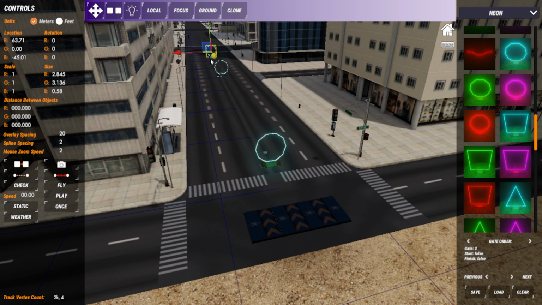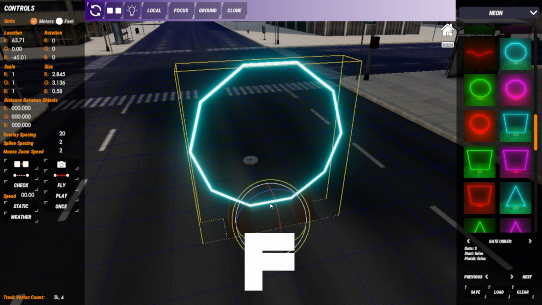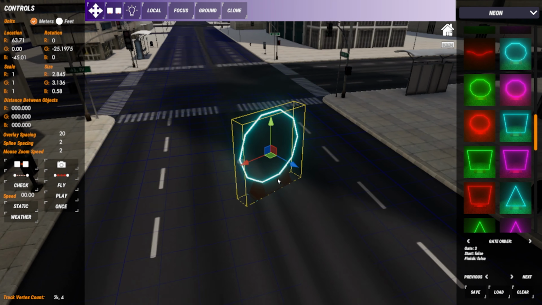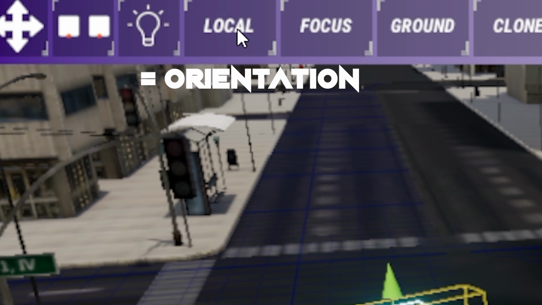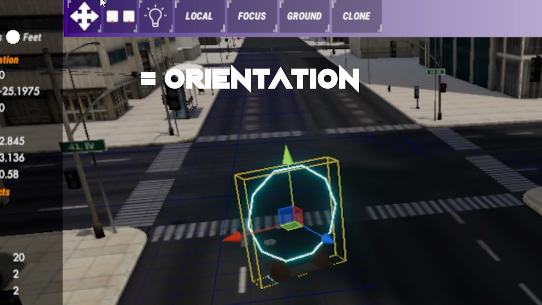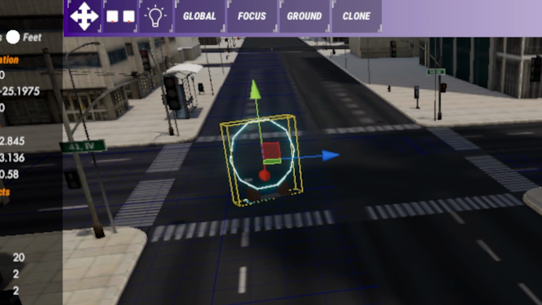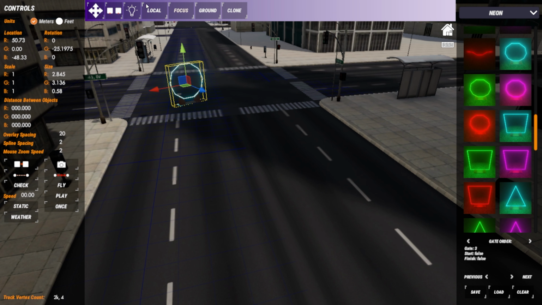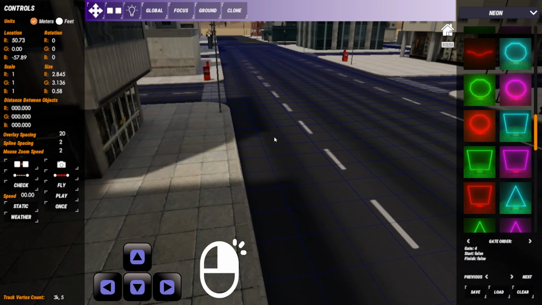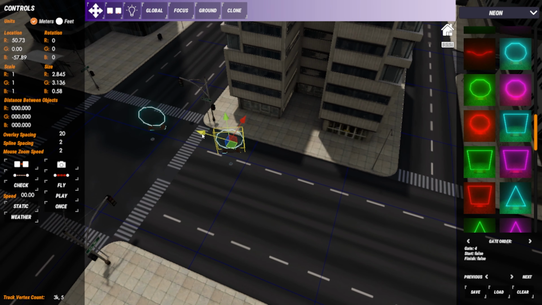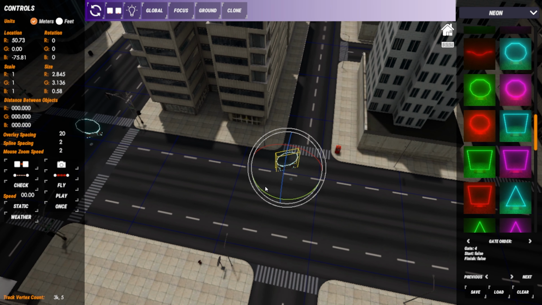Let's clone this again and hit F to focus, rotate a little bit, and see, this is where our local and global comes in. So now I rotated that object. Local just means that it's bound to this object. Global just means, you know, to the world. So we're just going to click on that and clone it again. And let's hit F to focus. Make a quick little track that just goes around the block just for demonstration purposes. You can get as creative as you like. I've spent hours on tracks.